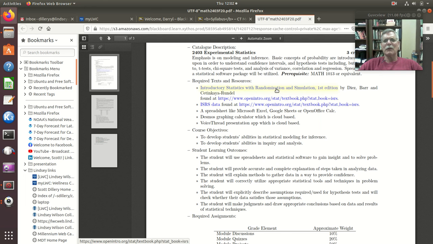Okay, so, again, usual stuff, catalog description, required text and resources. Our textbook is online, and we have links to it in the Blackboard page. I'll hit that on our tour of Blackboard. There's also some data and so forth that goes with it, some extras, and so that's good to have. It's all free.